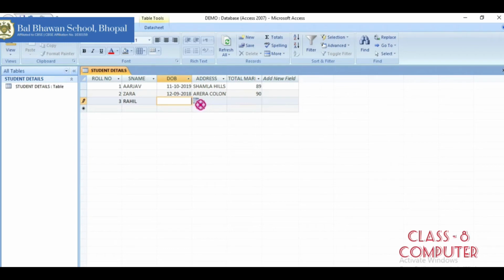I am on the third record. Again I am picking up the calendar to select the date. Now as you can see the screen, my data is filled up. I have filled 5 records in my database. I will save this work and then I will apply sorting on it.